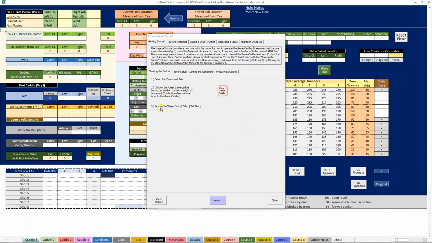The next thing, it says proceed to player setup tab, and there's two ways we can do that. We can just go up here and click on the player setup tab or sub-tab, or we could just come down here and click next. I tend to click next because sometimes you can get a little confused trying to figure out what to click on next. So we'll click on next here.